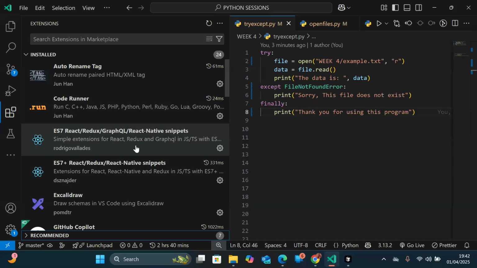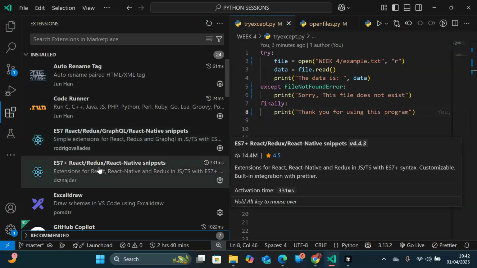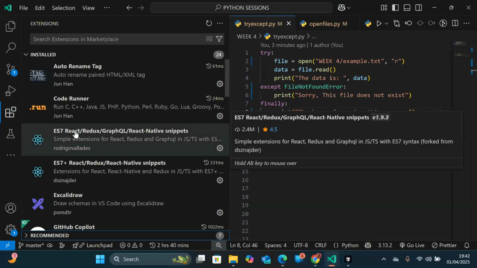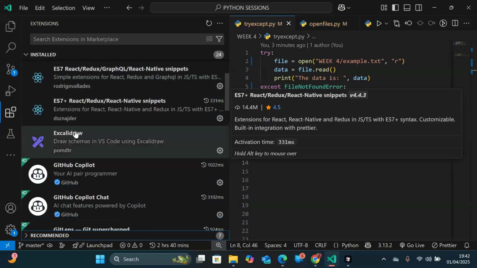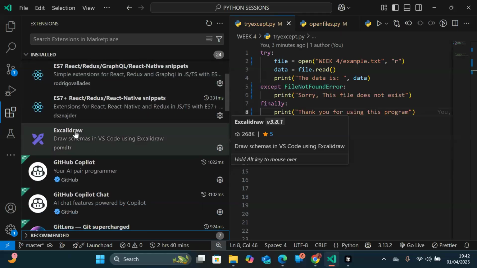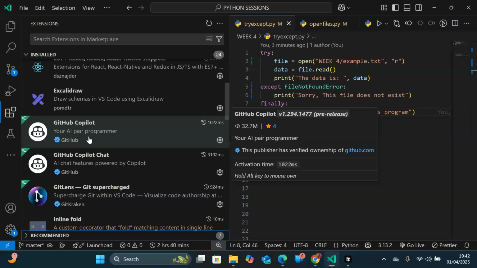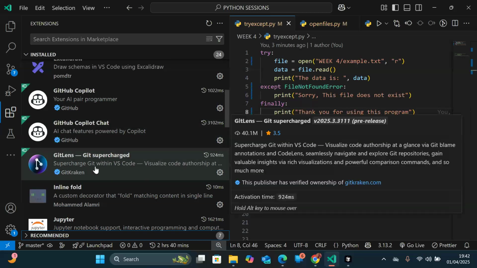I'm the JS daddy, so I have so many extensions to do with React, that is ES7, or these things here. I have Excalidraw. Actually, some are asking what this is. I'm going to show you right now.